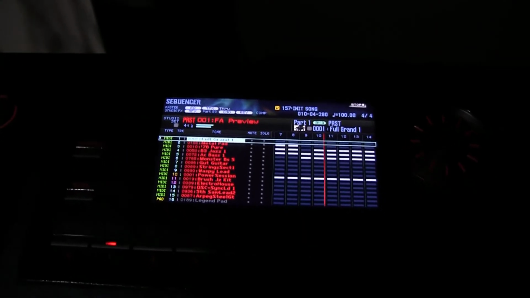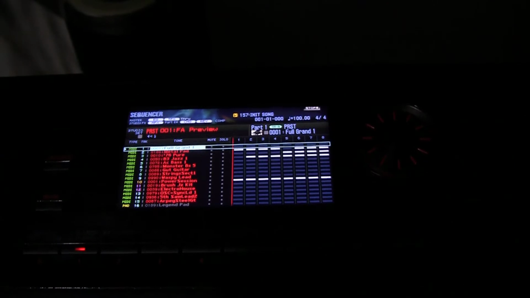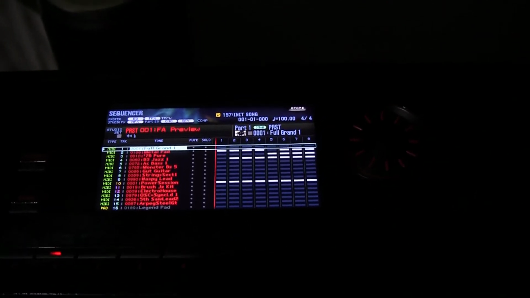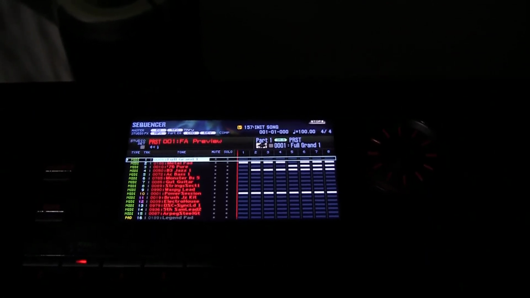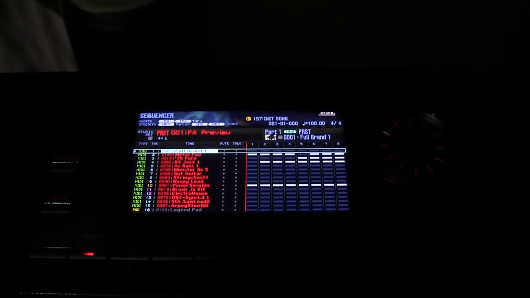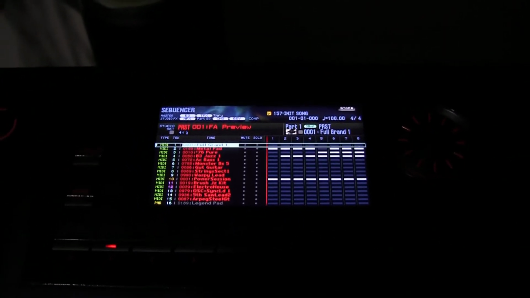So what you need to do now is to assign the instrument voices that you want to the various parts, and in the case of the drum track, you have to match the instruments to the notes.